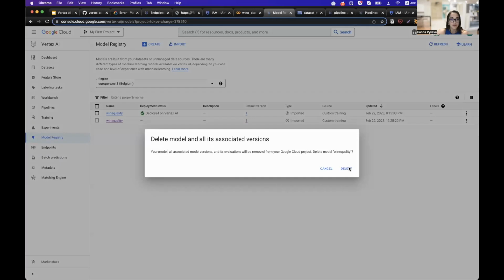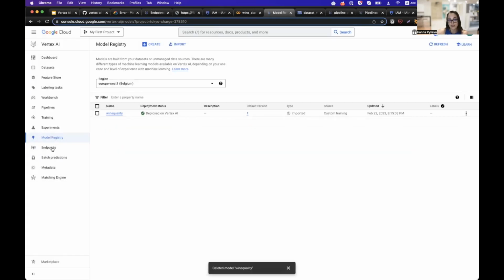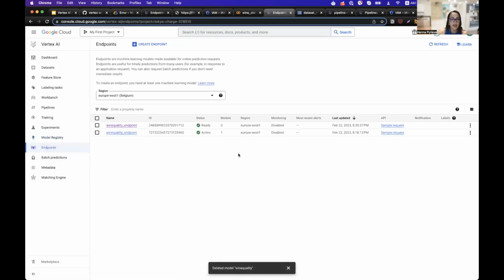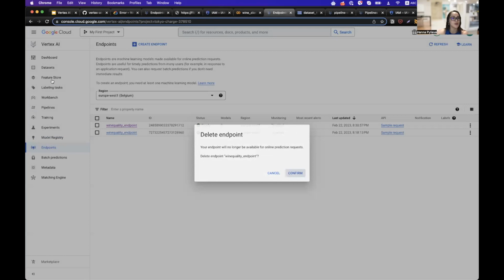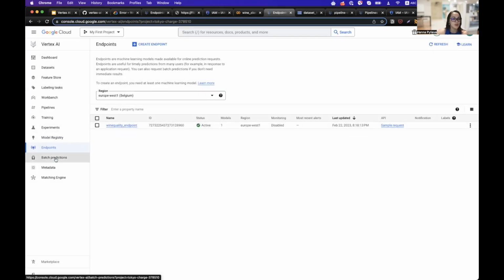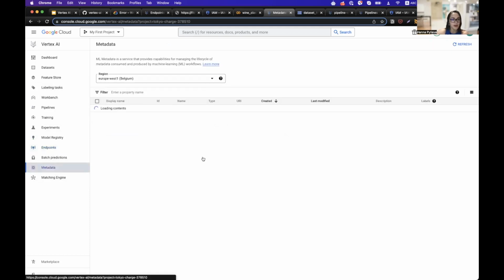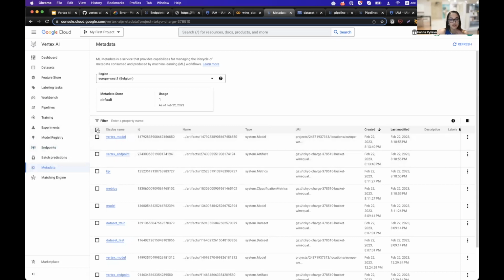We can delete it, or we can deploy it on another endpoint if we want. And here we can also see that there is one ready and one active. So ready, it means that there is no models, but this endpoint is ready. We can just delete endpoint not to run into additional costs. And we can also delete metadata. Here we can just specify everything and delete everything if you want to clean up the space completely.